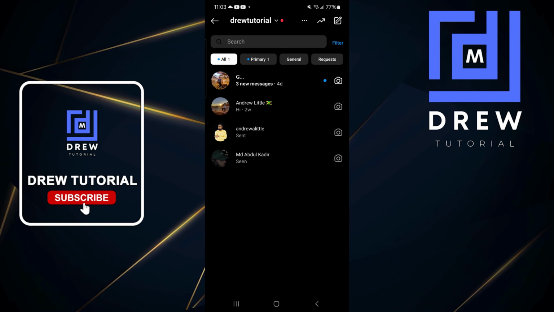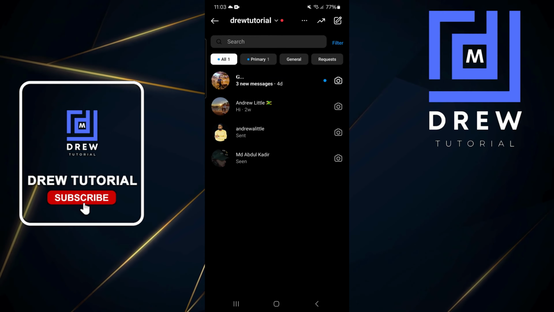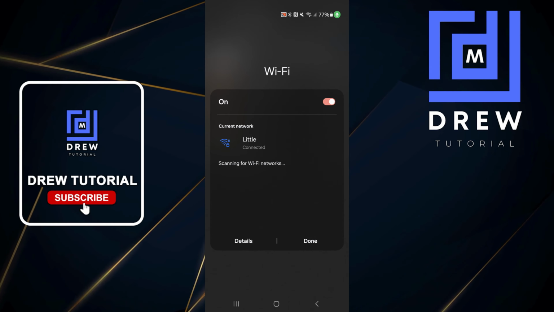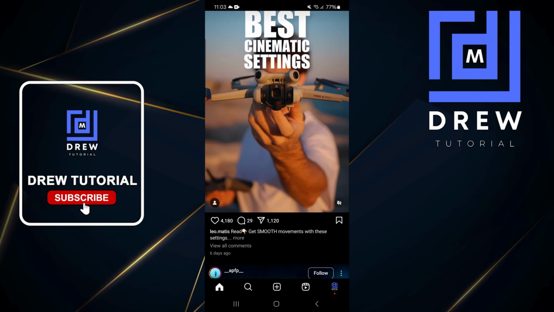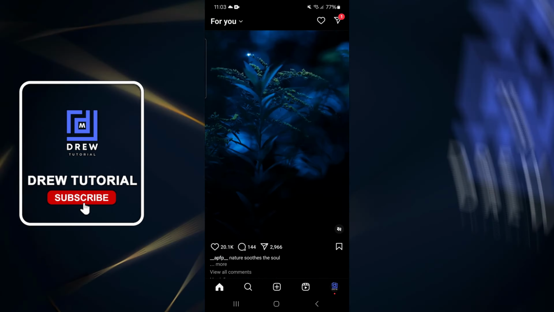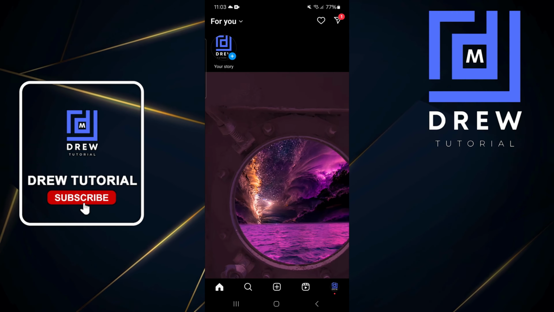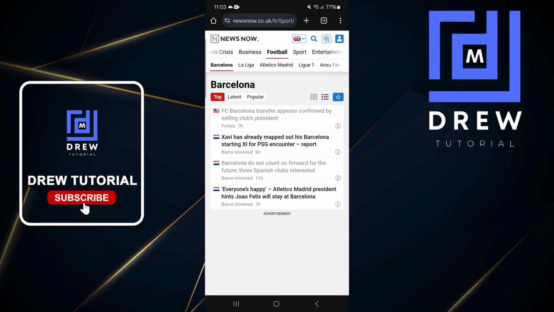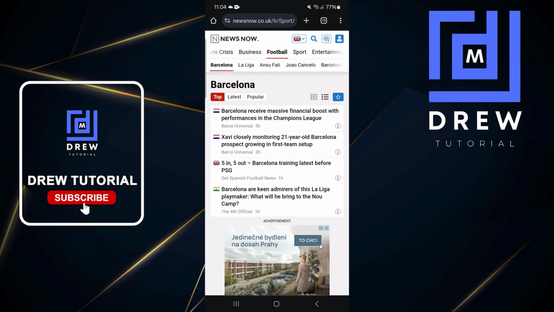If you're not able to send messages to other people, the next thing that you want to do is check your internet connection. So you want to go ahead and check if your Wi-Fi or your mobile data is currently working. You can try to see if you're able to see various feeds and refresh Instagram. You can also open up your browser and check some pages, and if that page is working and you have internet connection, then great.